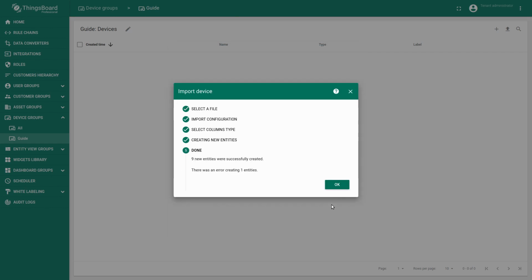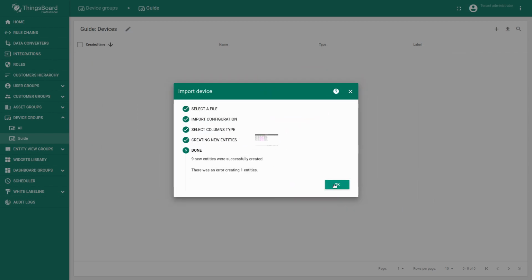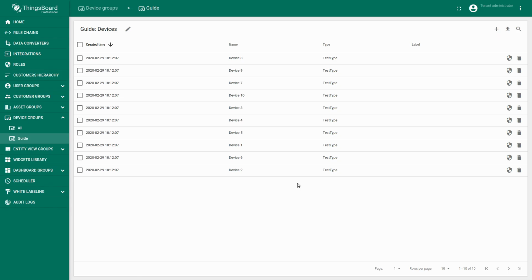After the creation process is done, some statistic information will be shown. We can see that 9 devices were created successfully and an error occurred while provisioning one device. The reason is that device 1 and device 3 have the same access token in the given sample file. ThingsBoard prohibits that. Now we can see our devices created by the bulk provisioning feature.